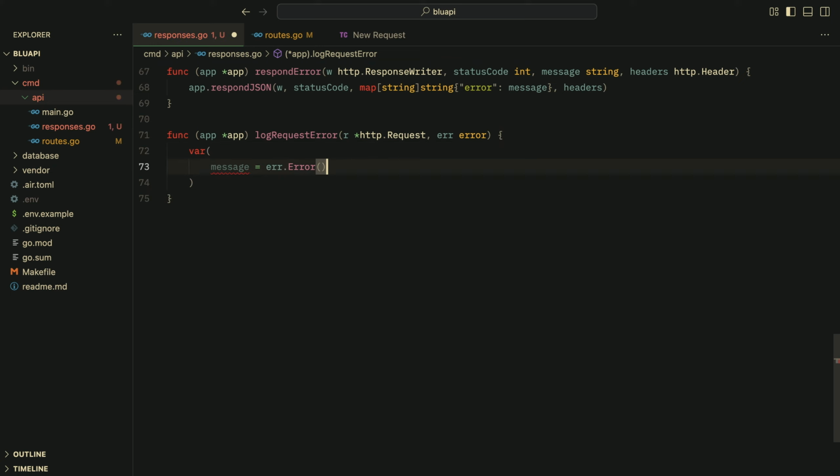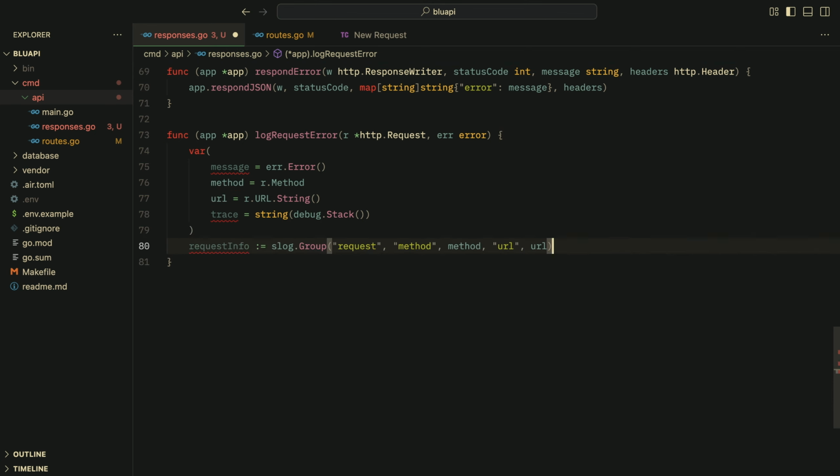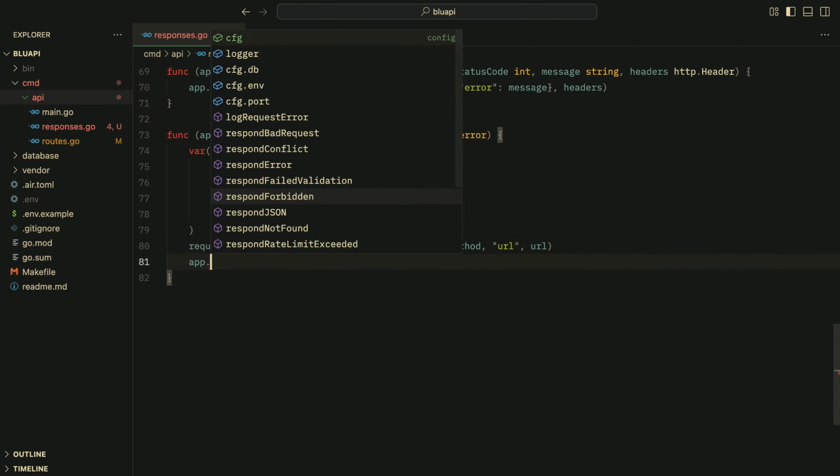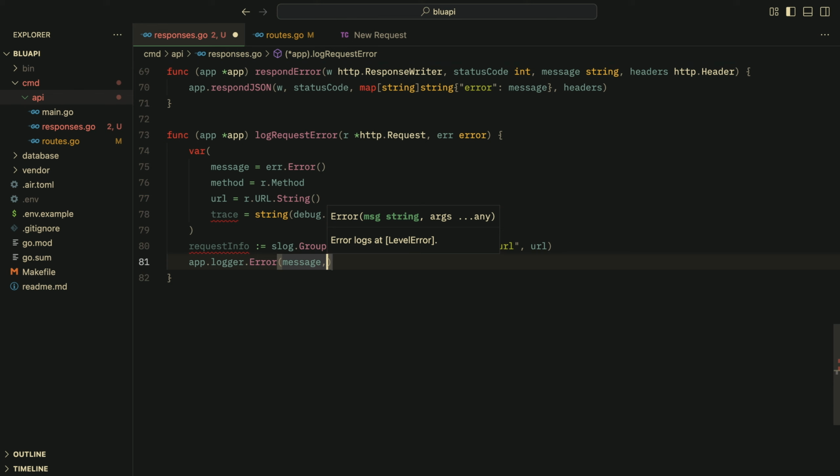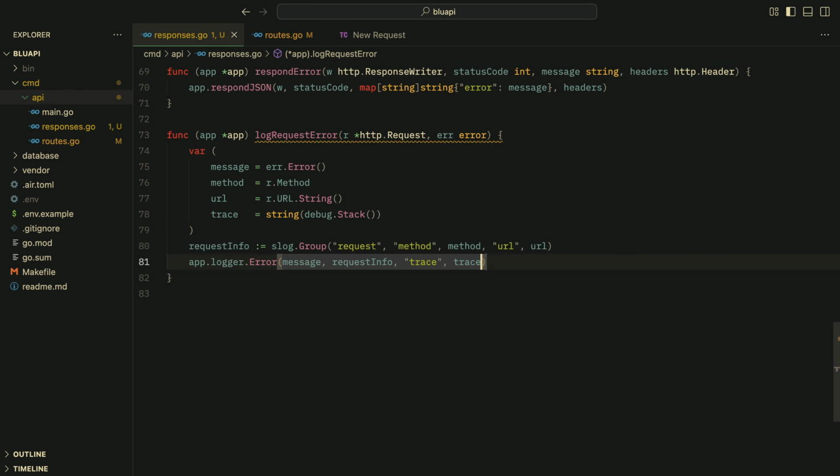We'll extract the message from the error, method from request, URL from request, and then we'll get the trace by calling debug stack. And this needs to be converted to a string. We'll group the request related info and then call app logger error, message, request info, and trace. This is now much better because it will give us more insight on where and why the error occurred. Let's go ahead and use it.